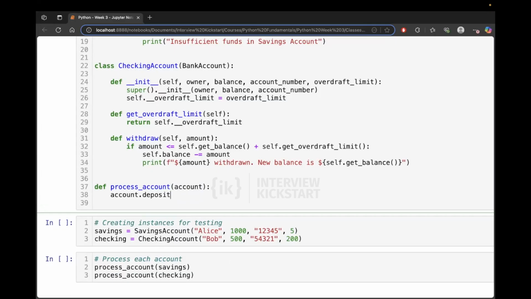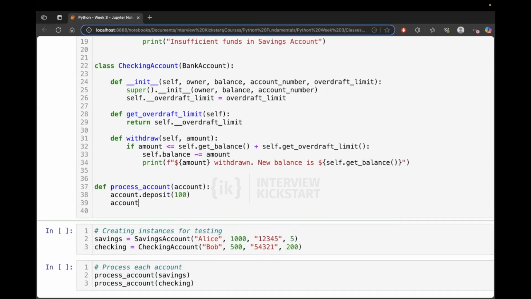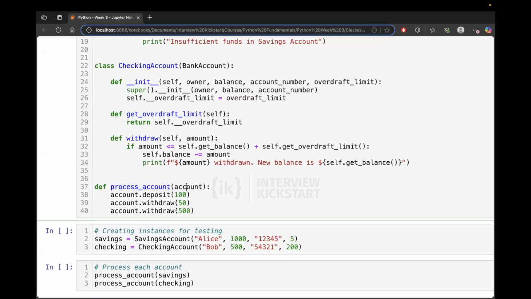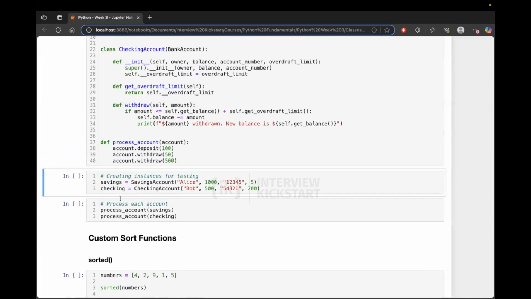Let's do a deposit of $100, and then let's withdraw twice, one with $50, so that we don't get any errors, and then there's another withdraw for $500. Okay, so this is what the function does. It gets some object from either of these two subclasses, and then it basically applies deposit and withdraw in this way. All right, so let's see if it works.